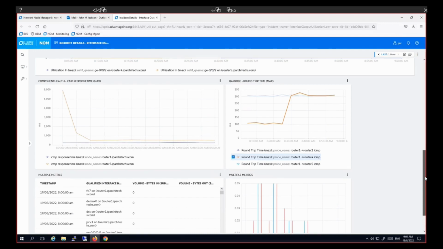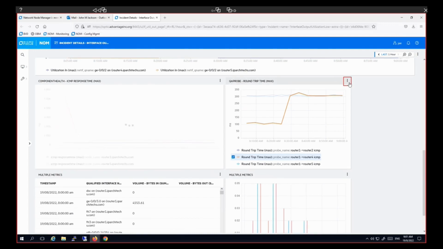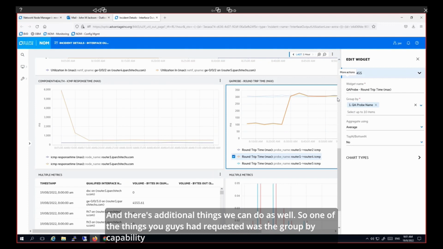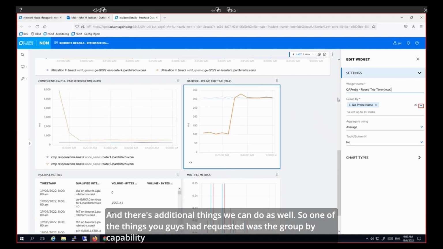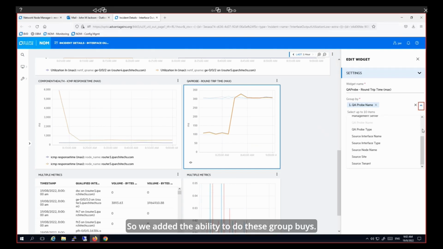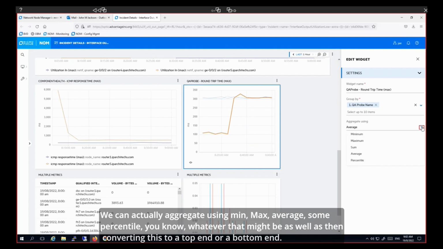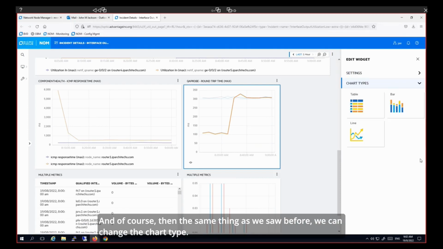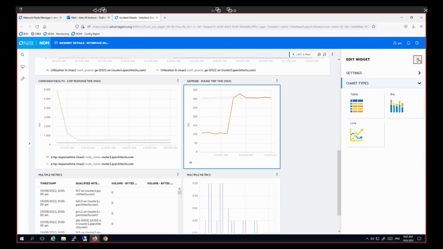If we scroll back up, edit this widget, and there's additional things we can do as well. So one of the things you guys had requested was the group by capability to add additional columns and fields to sort and group information. So we added the ability to do these group bys. We can aggregate using min, max, average, sum, percentile, whatever that might be, as well as converting this to a top end or a bottom end. And of course, the same thing as we saw before, you can change the chart type.